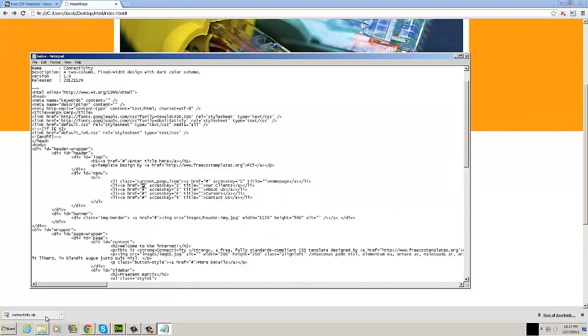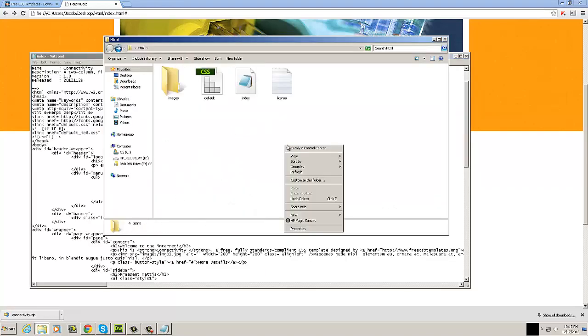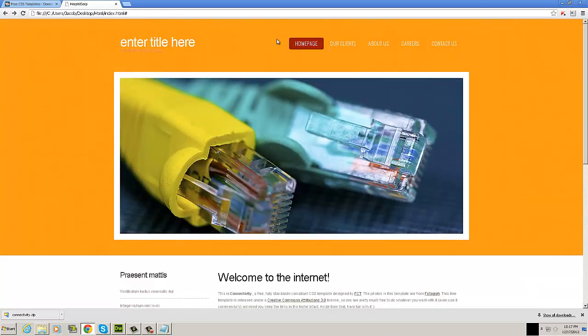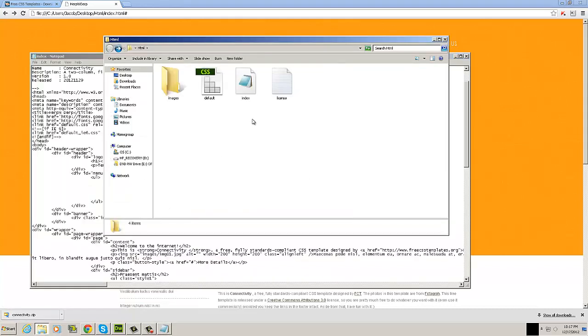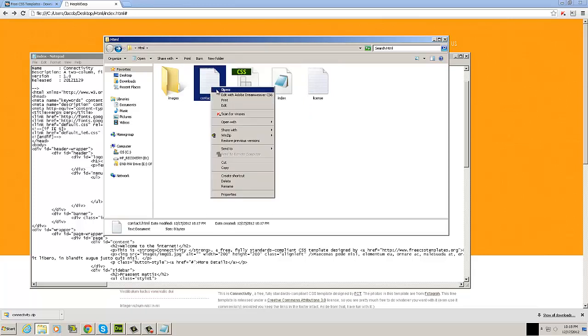So what you're going to want to do is go to the folder where you saved everything. Let's see, what was it? We'll make one for contact. You're going to want to go to the folder, create a new text document, save it as contact, or it doesn't have to be that, but that's just how I'm going to reference it. Alright, contact.html. You're going to want to open it up.